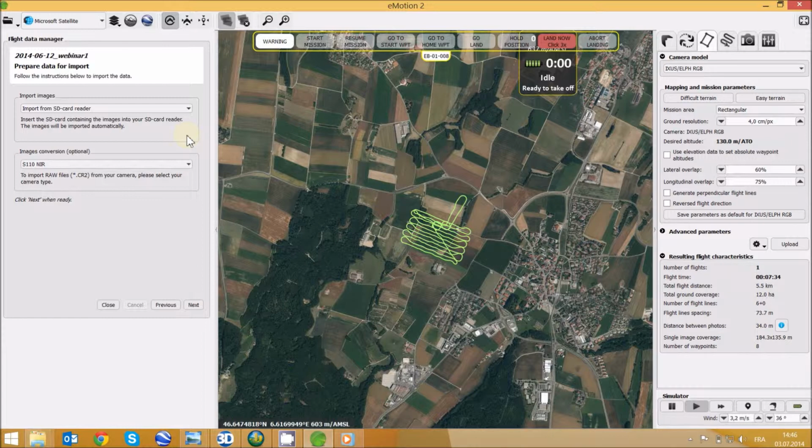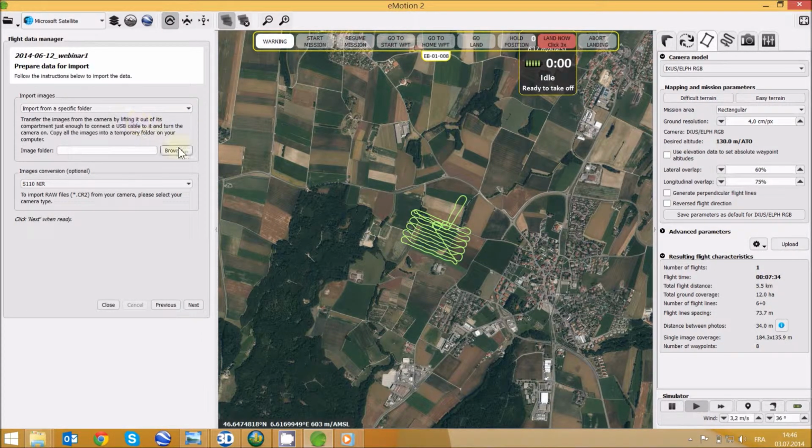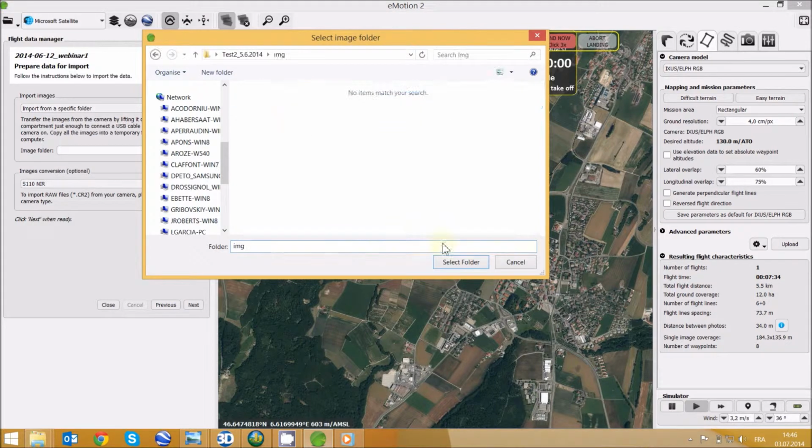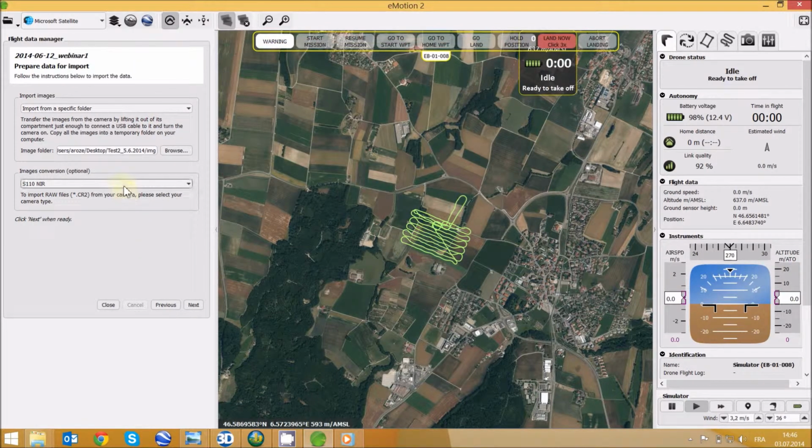Here's the next step. That's one of the new steps, where you can first select the images from a specific folder. So let me select the right folder with all my images. But the new thing is, here you can tell which camera you used for the flights.